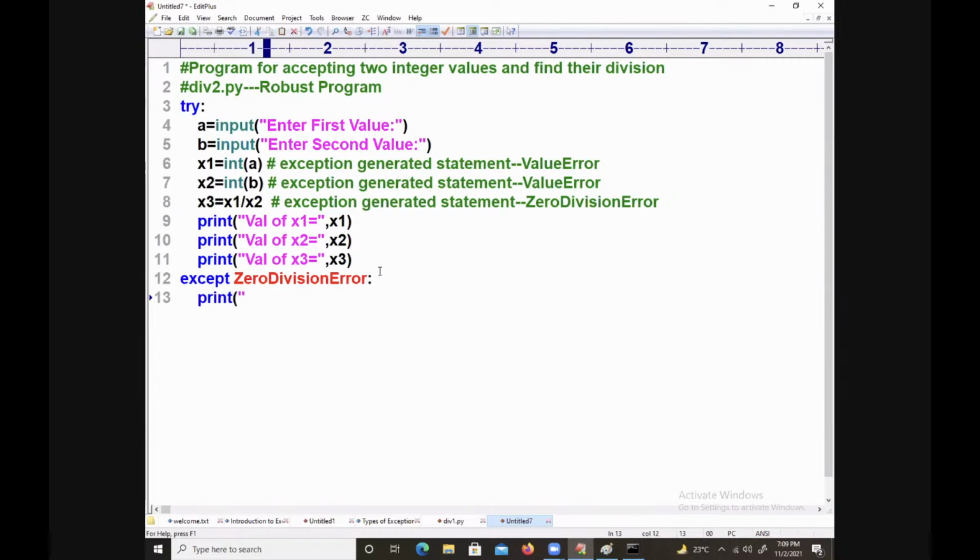Print. Which exception is coming? ZeroDivisionError. We already recognized ZeroDivisionError. What is happening? Don't enter 0 for denominator. Don't enter 0 for denominator.